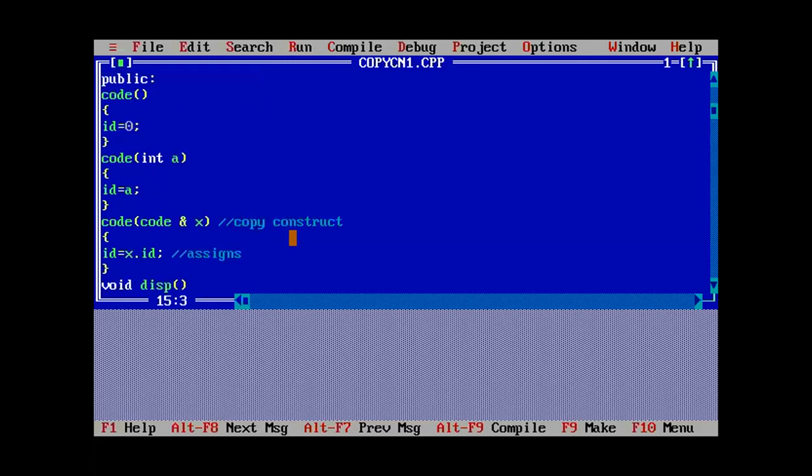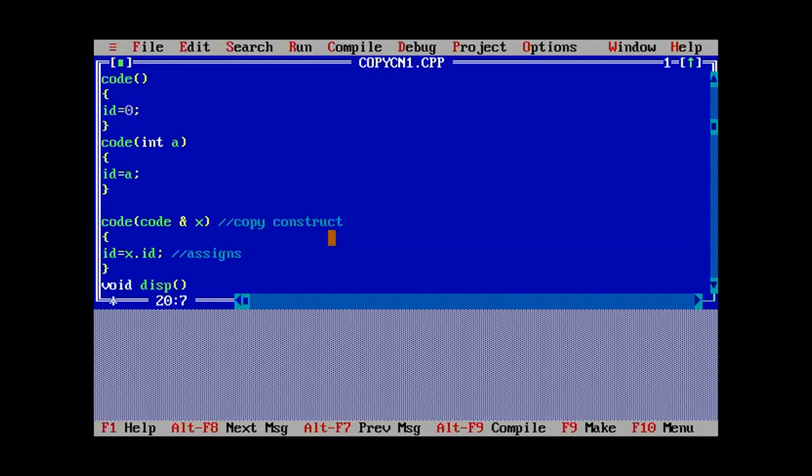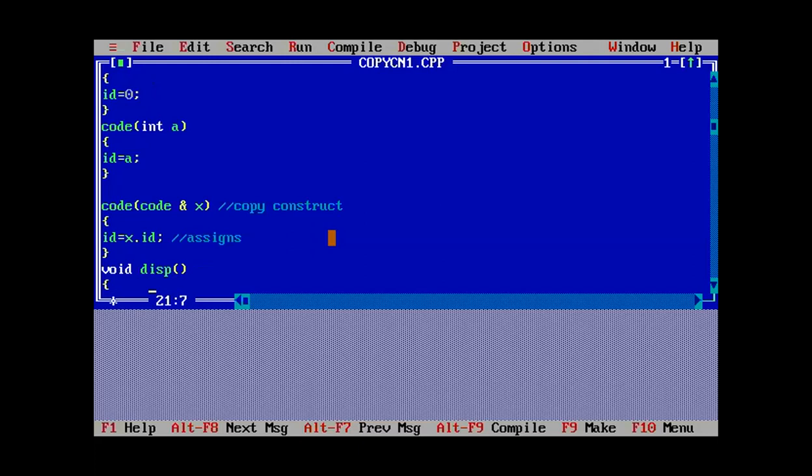Now look at this definition. This is a copy constructor. As you know, the syntax is the class name, ampersand, the obj, and inside that we write id is equal to x dot id, because x is a reference to the already existing object of a class. Why do we use the copy constructor? Because it is used to copy an existing object to the newly created object. So the data members of the already existing object of a class are copied to the newly created object.